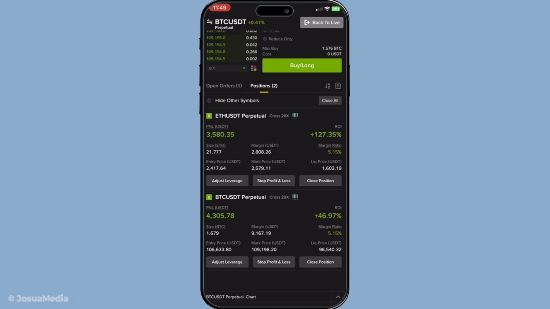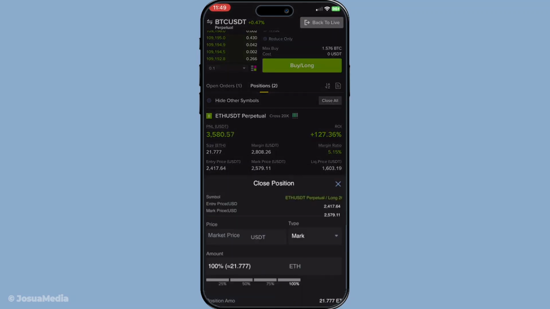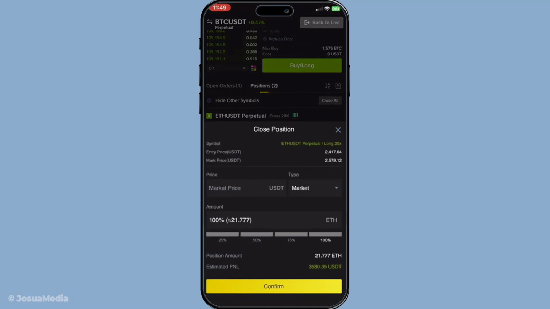This prompts you to choose between two types of closure methods: market or limit order. Selecting market will close the position immediately at the current market price. If you're aiming for more control over the price point at which you sell, select limit. This allows you to specify the exact price at which your position will close. Keep in mind that employing a limit order might not lead to an immediate closure if the specified price is not met right away.